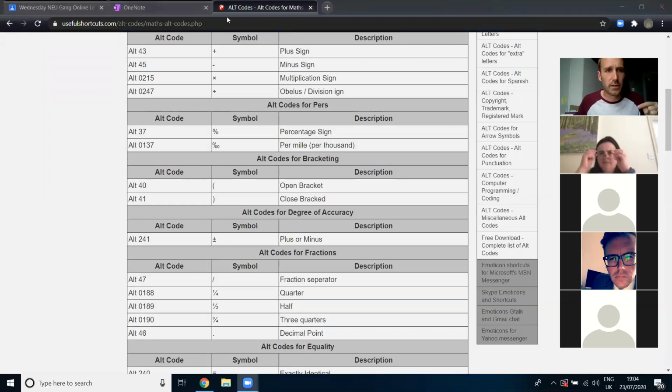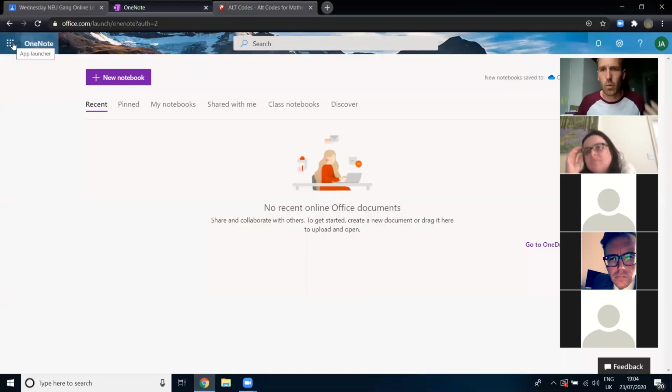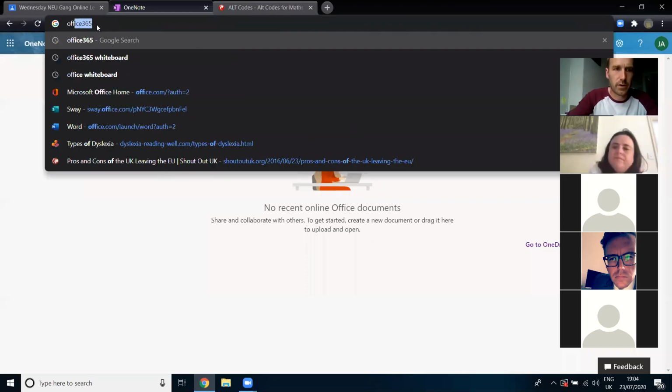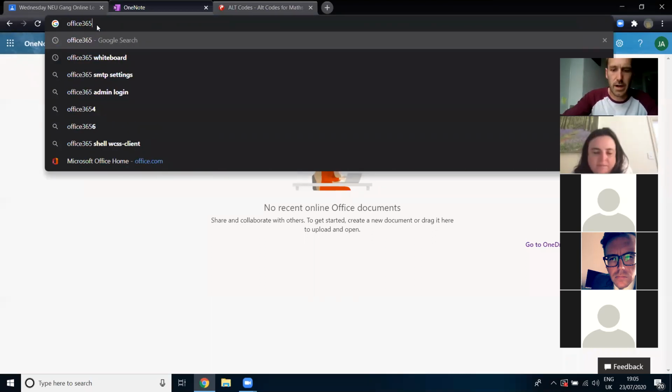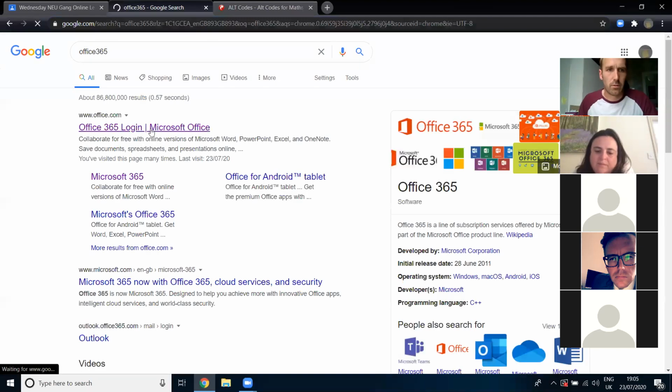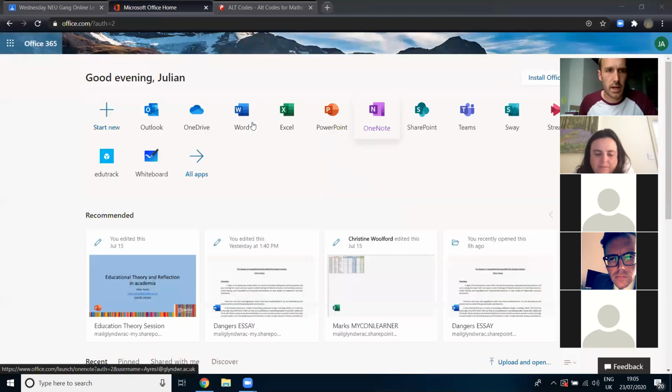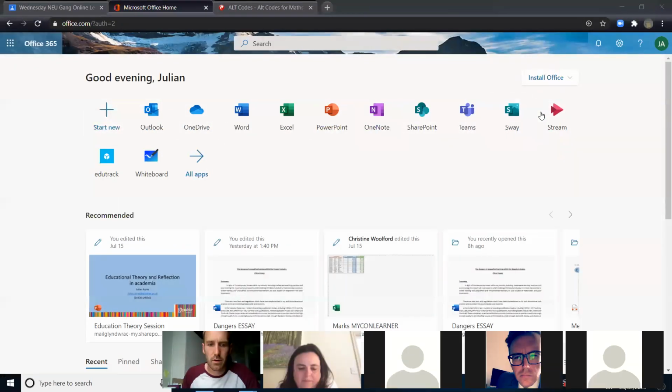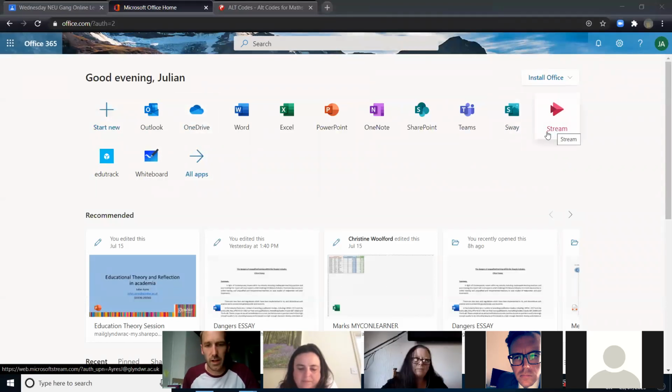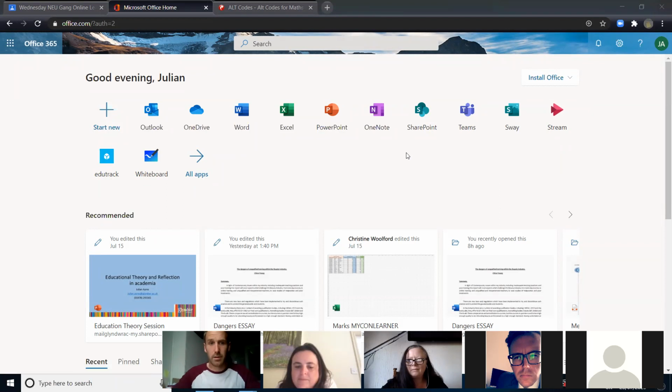So the first piece of software I'm going to look at is OneNote. Now, if I just go to Office 365, there we go, and you just log in. What you'll see on your screen when you go into it is these are the tools. Now, when you first go on, you might not get all these tools. I get all of these because I said, can I have them all? And they said, yeah, okay. You may just have 4 or 5 of them.